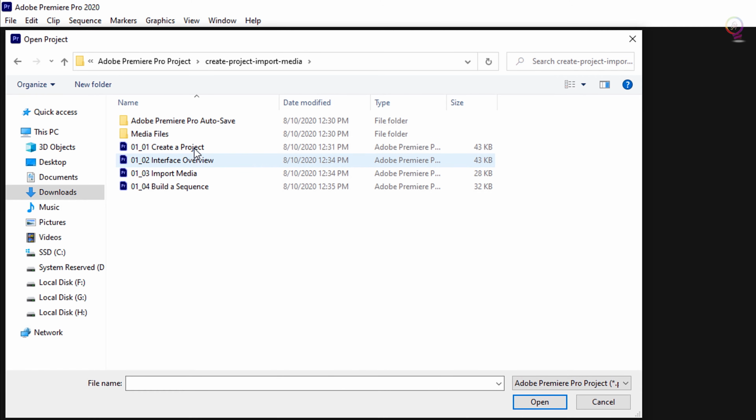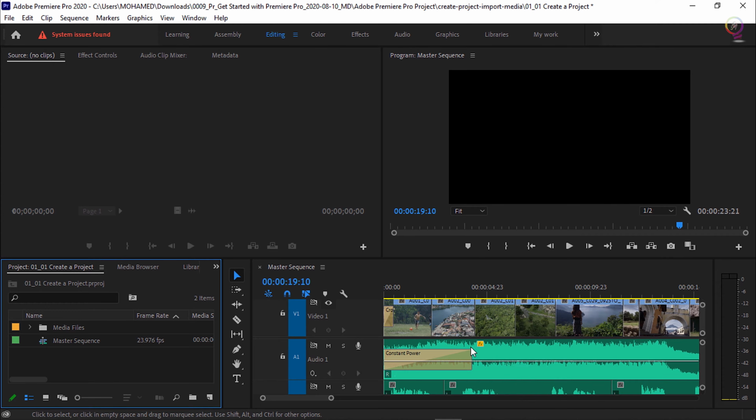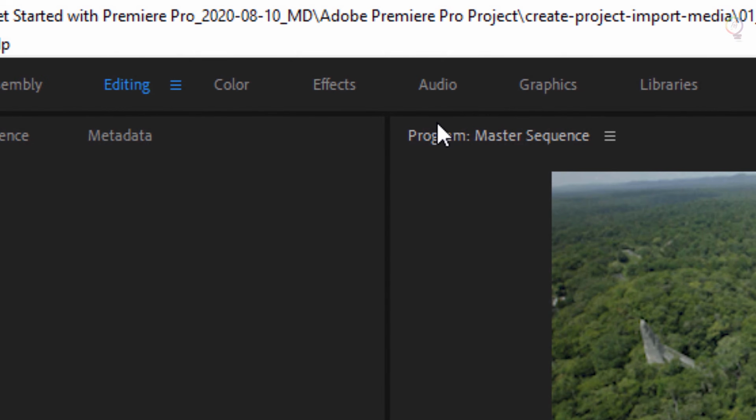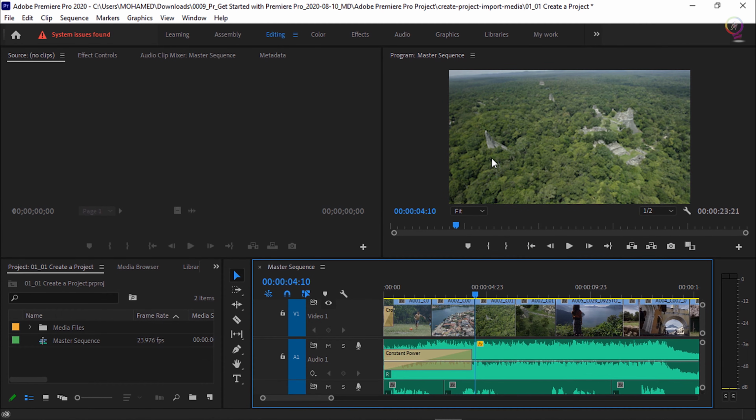So I'm going to select 0101 Create a Project, the Premiere Pro project file, and I'm going to click Open. We are now in Premiere Pro looking at this project. There's not much going on right now. Over at the bottom right here, we've got the timeline panel. I'm just going to click a little earlier in the sequence here. We can see we've got a number of clips all lined up ready to make a program. And when I do that, in the top right, this is the program monitor, which is showing the visuals from that series of clips.